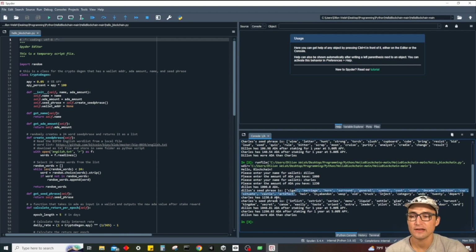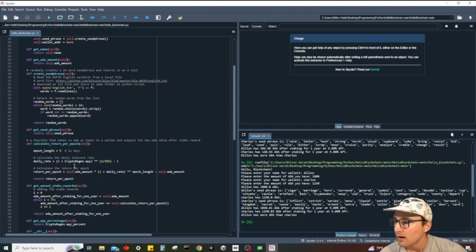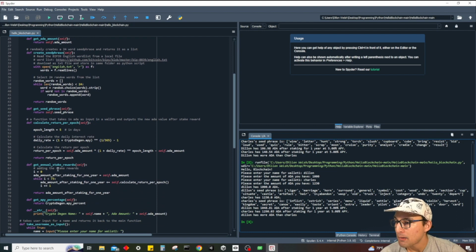And then we've generated a random seed phrase based on the BIP39 word list that is actually used to generate the mnemonic seed phrases for Bitcoin, MetaMask, and all the other wallets out there. Then we also created a cool little function in here that calculates your return per epoch and your stake rewards. And then with that information, we're able to calculate how much ADA we would have if we were to leave our ADA in a stake reward pool. 5% for 1 year. This is how much we would have. Then, of course, at the end, it tells you who has more.